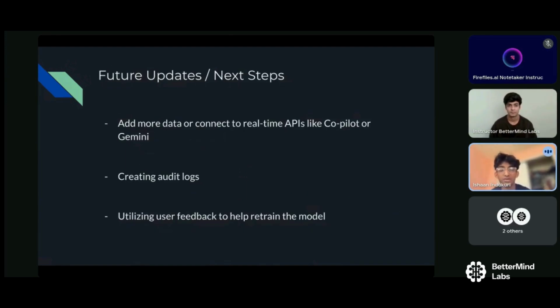Next steps we want to do are to add more data and connect to real-time APIs, as there's more potential for better accuracy. Then creating audit logs for the transactions so that users can look back at them. And this is something I thought of recently: utilizing user feedback to help retrain the model. Feedback like "this was good" or "this was inaccurate" could help retrain the AI model and maybe get more accurate results long term. So yeah, that's all. Okay.